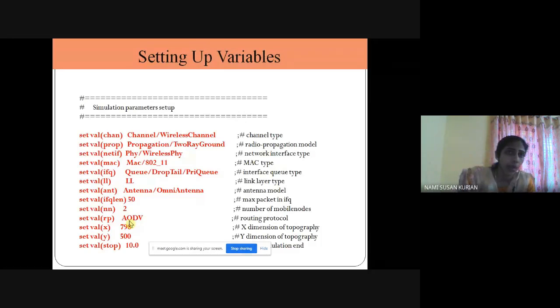If you are introducing a new routing protocol which is not available in the backend file of NS2, then you have to write the code in C++, and then call the program. This routing protocol is already available as a backend file in NS2, so I am just calling AODV so that it will take the data from the backend file and work accordingly. Then set value of x, value of y.